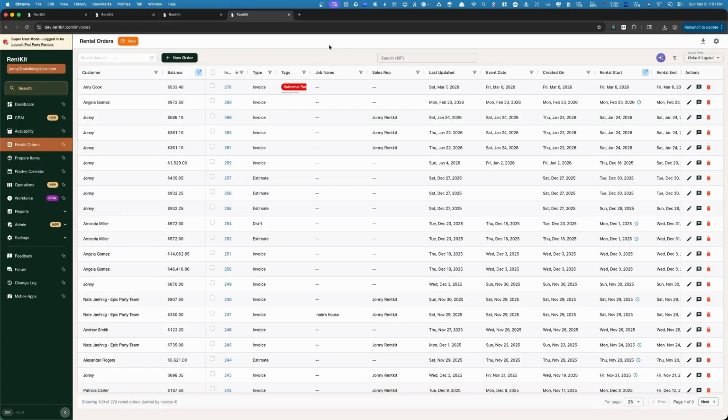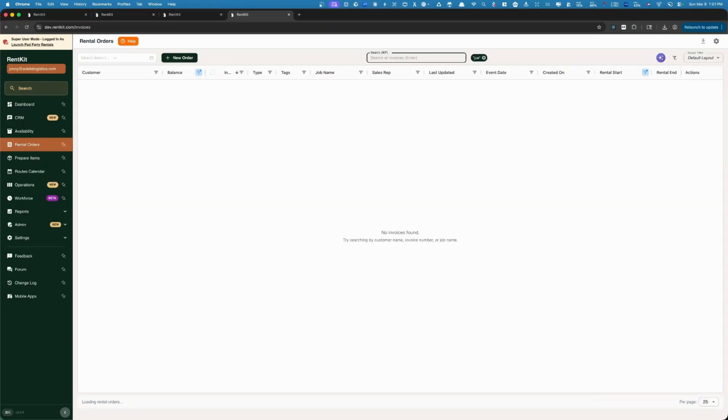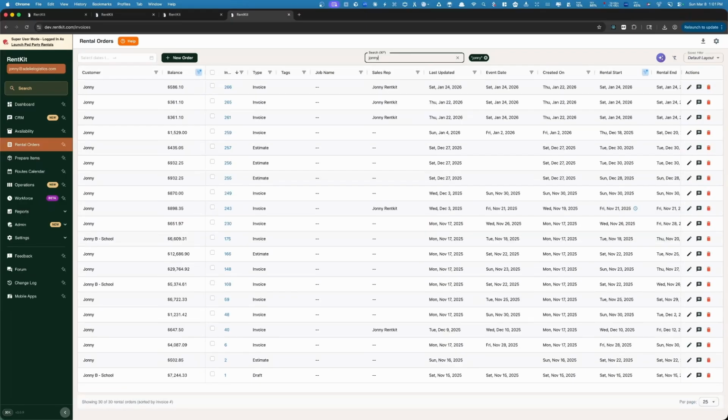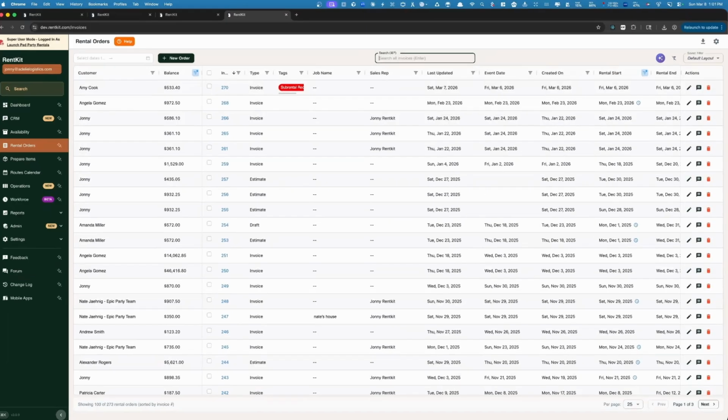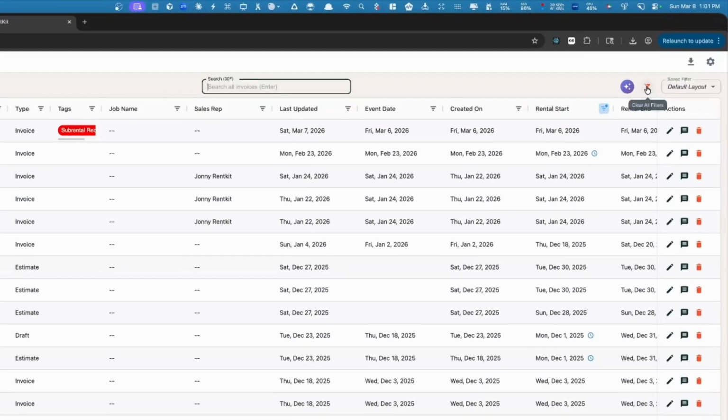And then finally, just a few pro tips. We have a lot of keyboard shortcuts built in here. So if you want to do a new order, you can just do Command or Control Shift A, and that'll open up a new order. Command F will bring you straight into the search, so you can quickly start typing and searching. Here you can clear any filters that are currently applied.